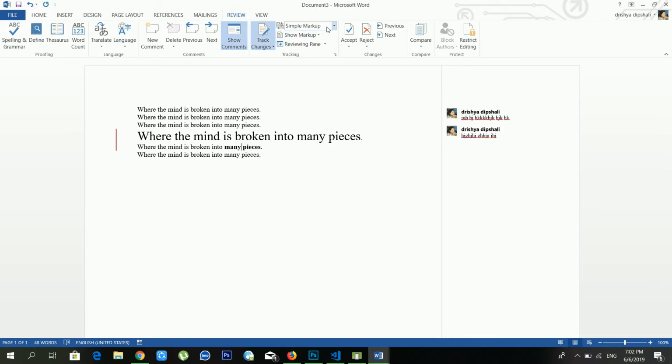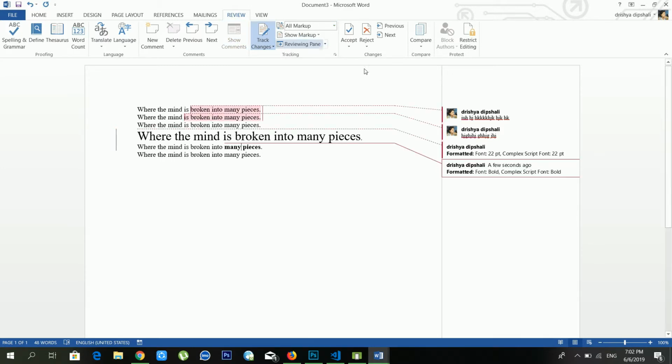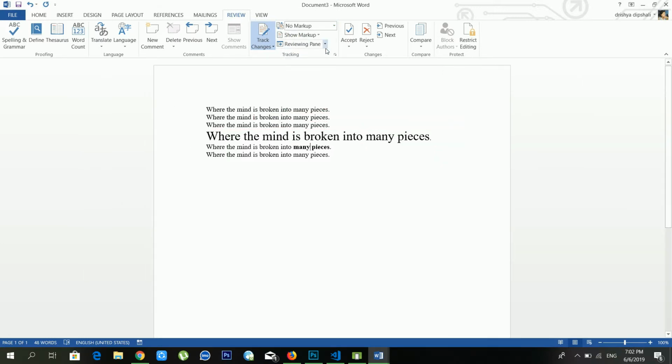So from here now see, there is only Simple Markup, but if you want to see All Markup, you can choose these options. Now see, there are four markups, and it's showing. And from here, if you don't want to show the markup, you have to choose No Markup, but still there is a markup, right? But if you want to see your original document, you can choose these options from Original.